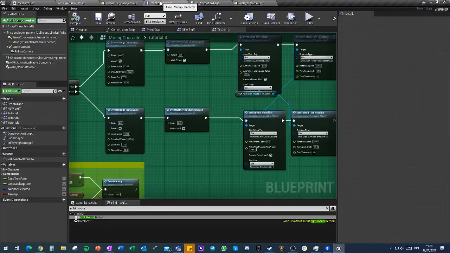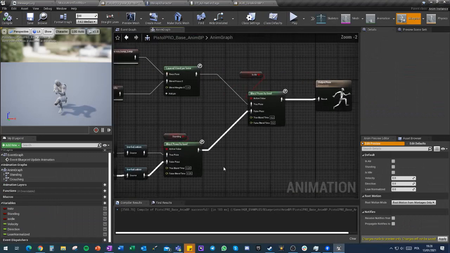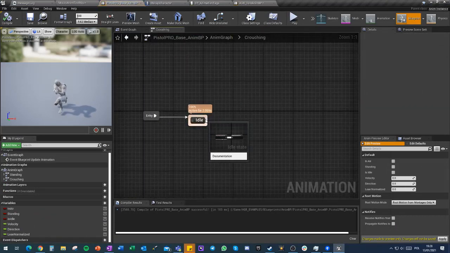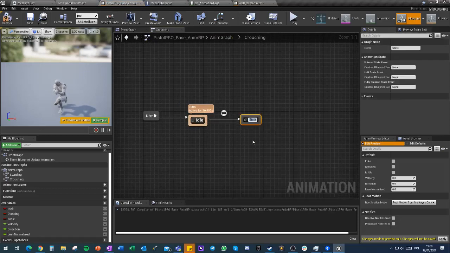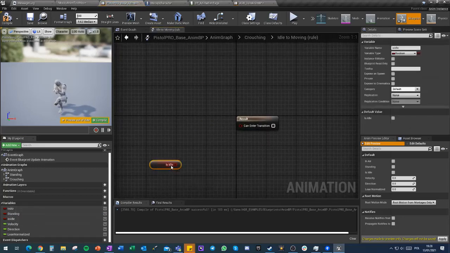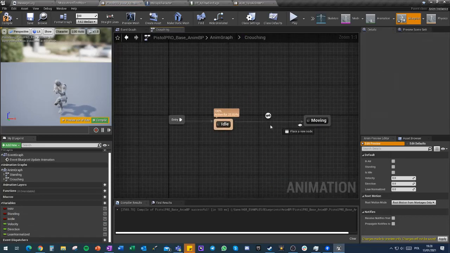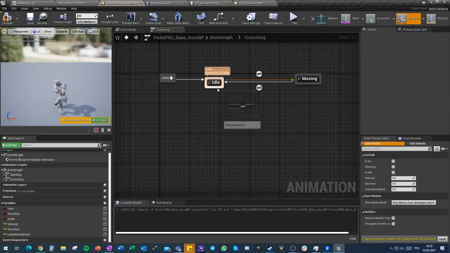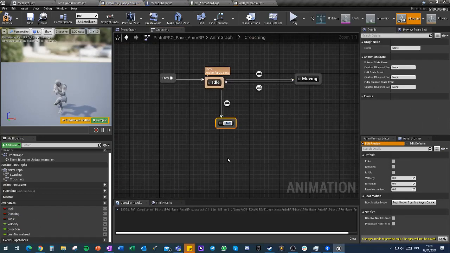Okay, let's go further. Let's go back to our Anim graph. It took us like what, few minutes to set up everything already. Let's set up crouching as well. So let's do this and add a state, call it moving, and just do the same. So is idle not, and from here to is idle we're doing is idle, and we're doing turn in place.